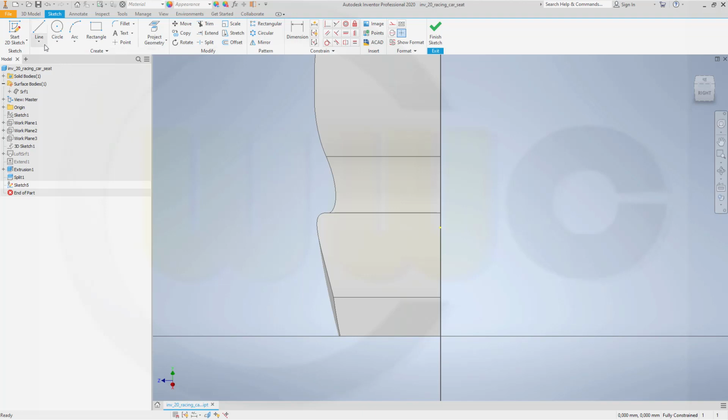Let's go for a spline with interpolation. Yes, but first I need a line here like this. Okay, make it for construction only. That would be horizontal in this case, like that, and now go for the spline.